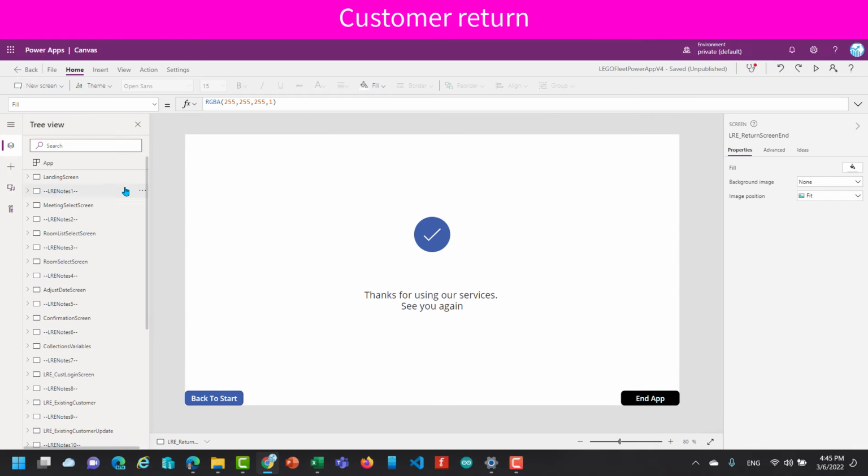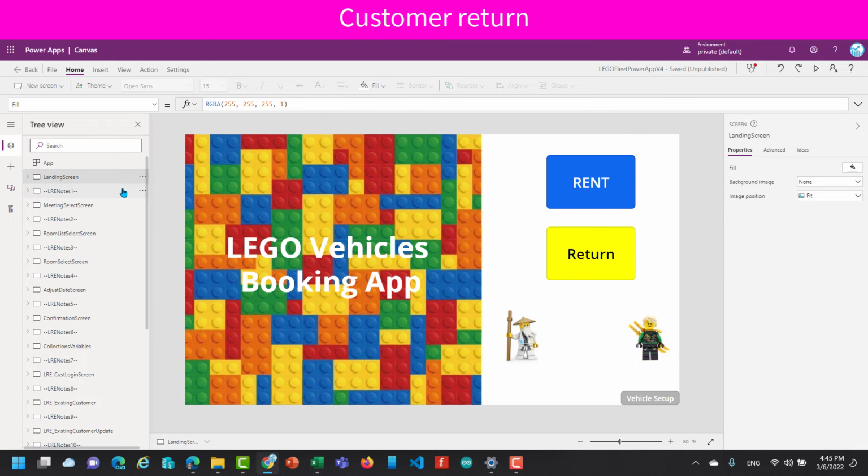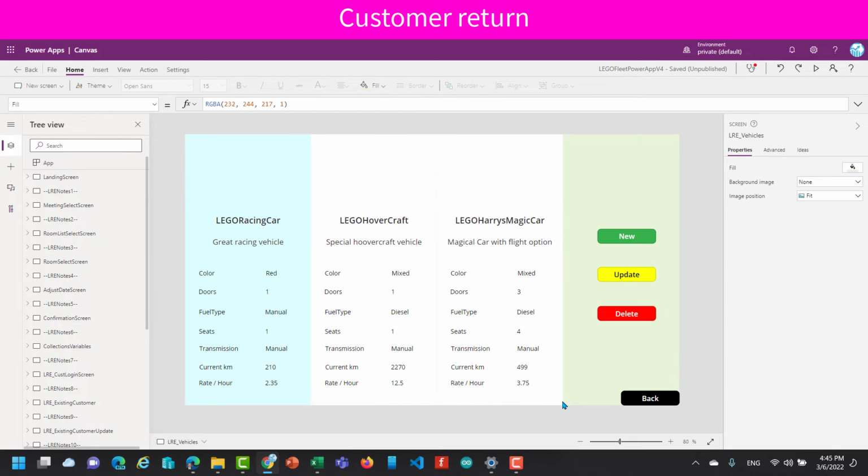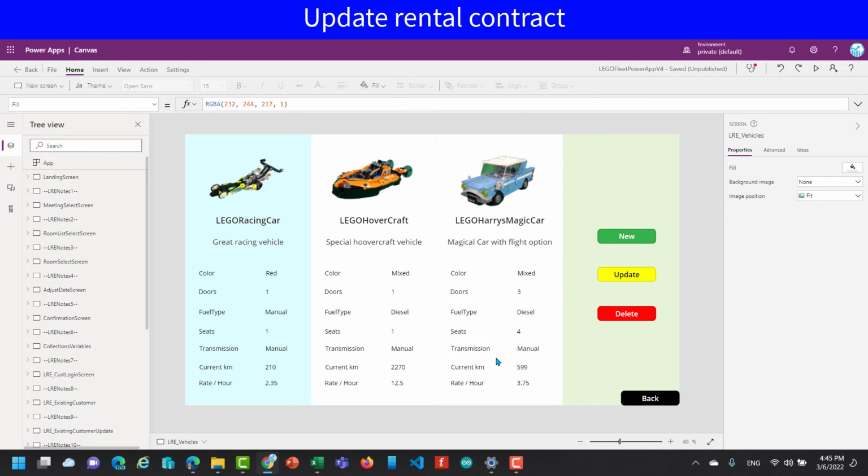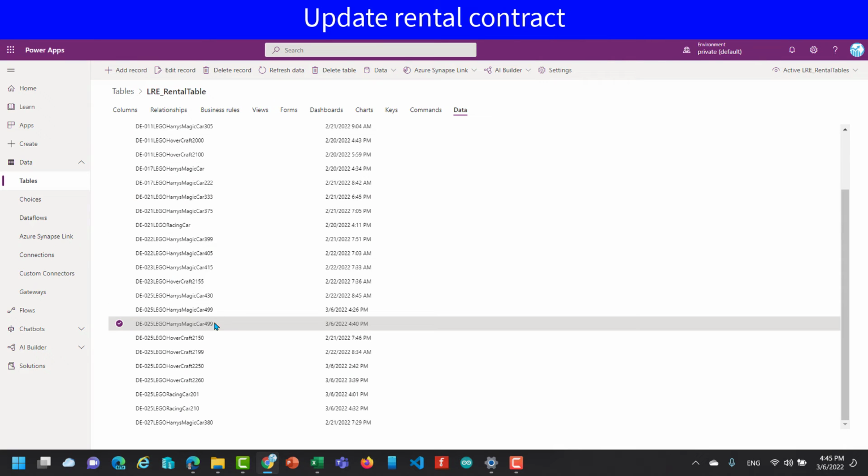With the end of the return, a couple of things happen. The first one, if we go to the vehicle setup again, you see that the current kilometers is updated. So I update my vehicles table. The other thing is the rental contract is also updated. So basically here in this contract, I enter the ending kilometers and the ending time.